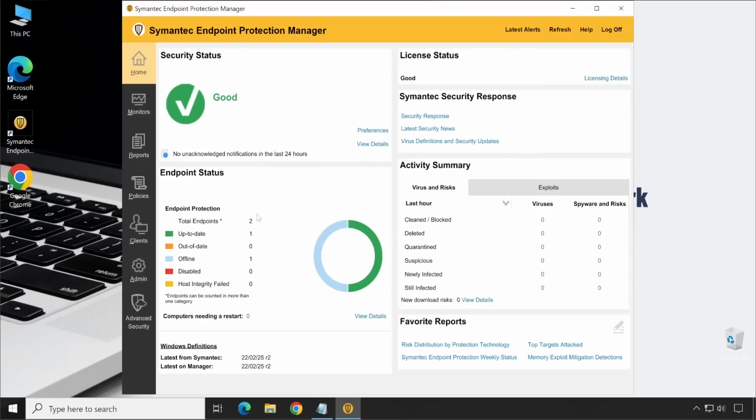So as soon as I logged in, as you can see, my server is already up to date. Today is the 23rd Feb and my server is up to date with the 22nd Feb definition, which means my current SEPM console is functioning smoothly. I have a total of 2 agents. One is this server itself and another one is the AD server, on which I have installed the SEP agent. Since my AD server is offline, it's showing one system offline and one system up to date. So this one is up to date.